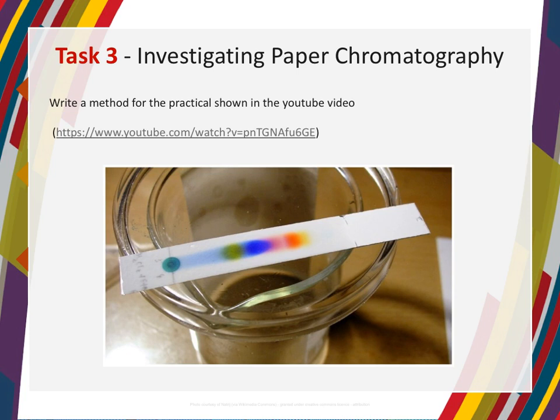And I'd like you to write a method for the practical. Remember, a really good method is numbered, just like a good recipe within a book. Now, when methods come up at GCSE in exams, there are usually 6 marks available. So be as detailed as possible.